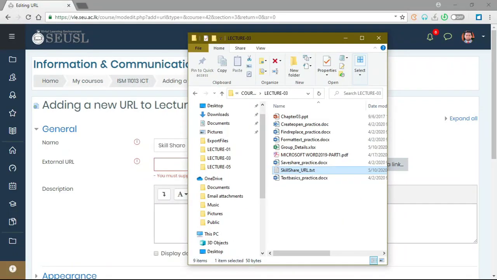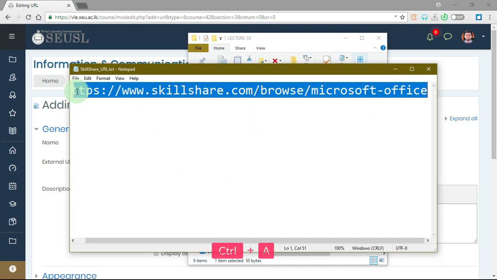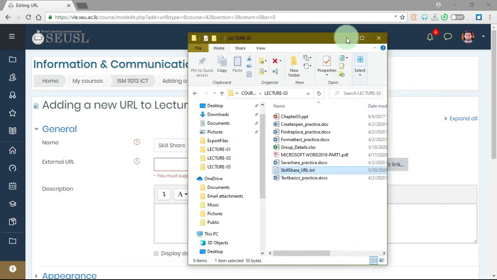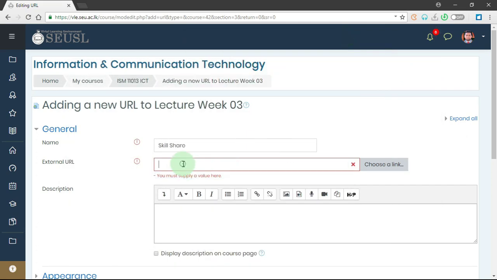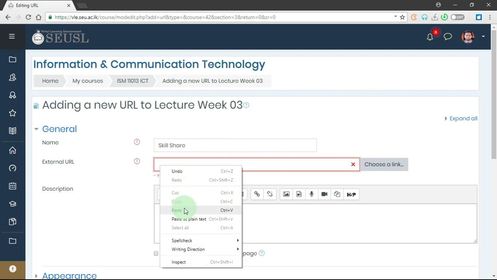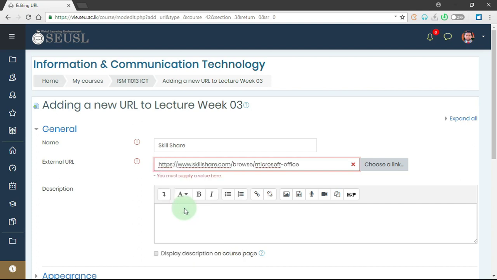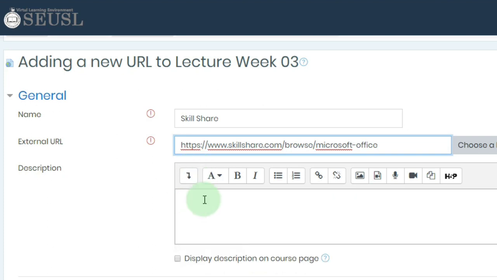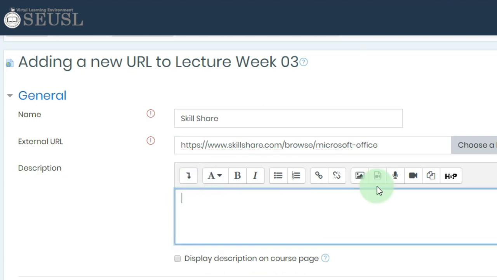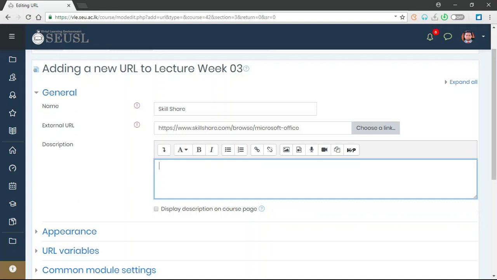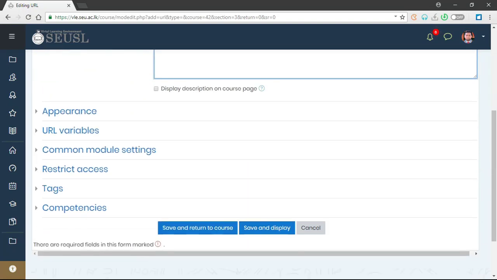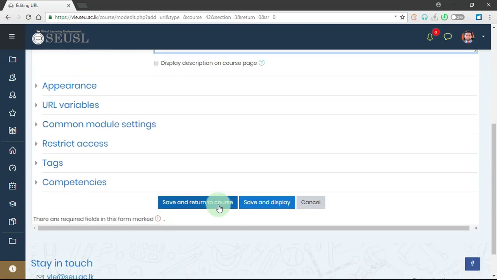I'm going to open this notepad and select all, pressing Ctrl A and Ctrl C to get a complete link, or you can drag and select, and we'll minimize this and click here, right click, paste, or Ctrl V to paste. That's fine. If you want to give a description about this particular website, we can give it, or else we can leave it. So these are the major settings we want to do. Once we complete this, we can click save and return to course to return to the course page.